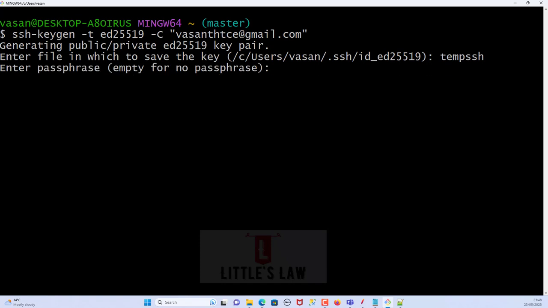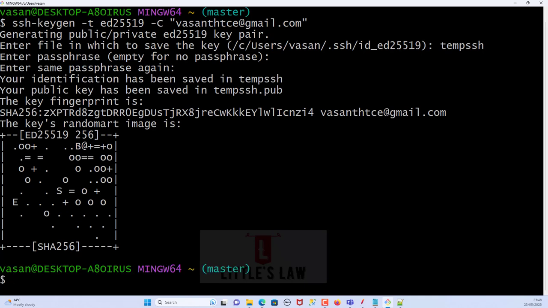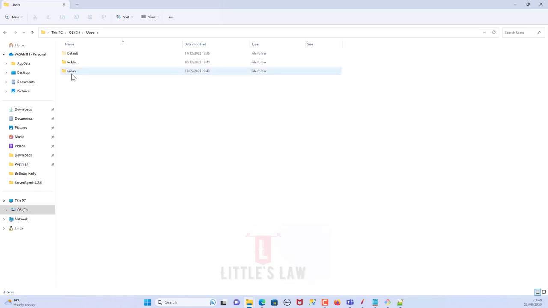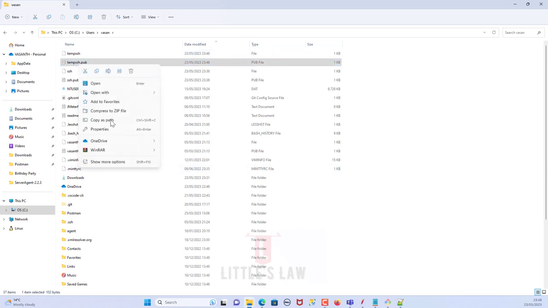In case you have any passphrase, you can enter it, or else if you do not have any passphrase, you can just click enter. Then again you can click enter, and this will create the public and the private files. To find the public and the private files, we have to go to the user folder. It is under the C drive, then under Users, and under your username we can find the keys. Here you have two files, one is the private file and the other is the public file. The private file you're not supposed to share with anyone, and the public file we can share. We need to copy and paste this in GitHub.